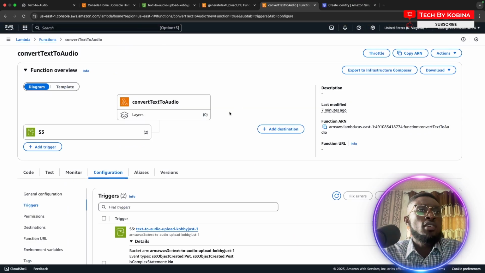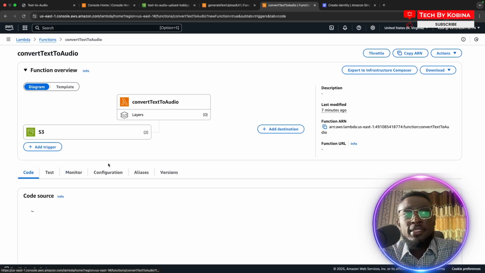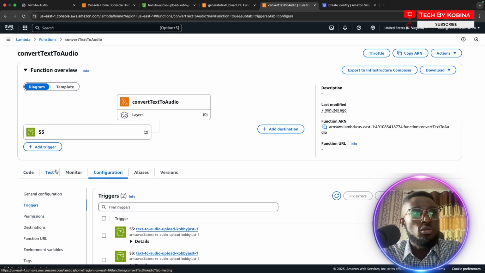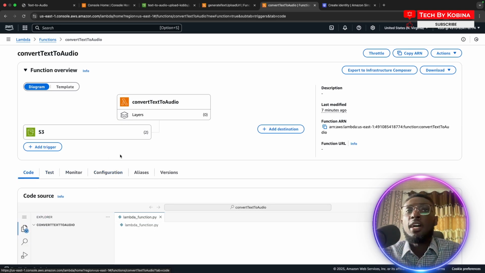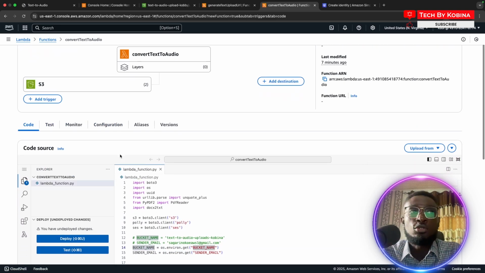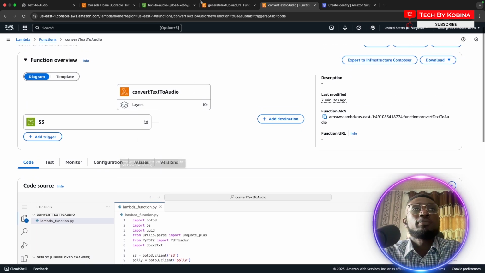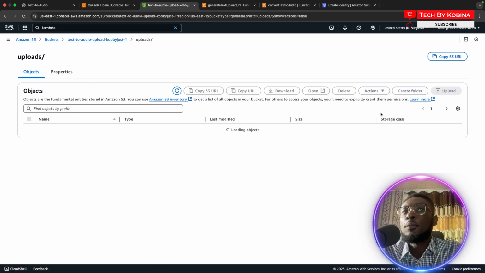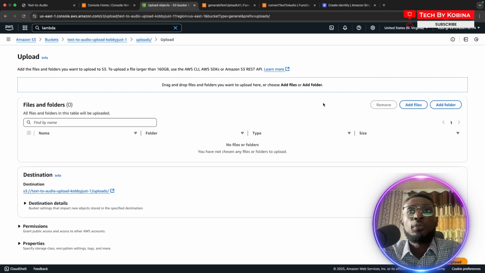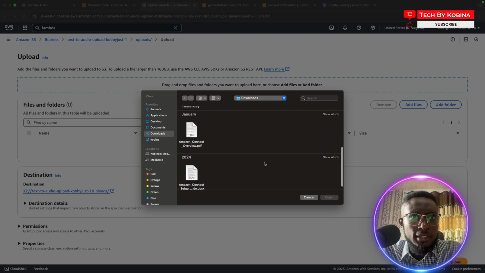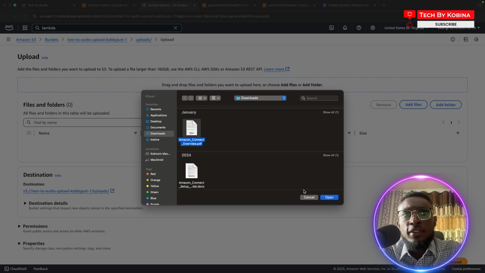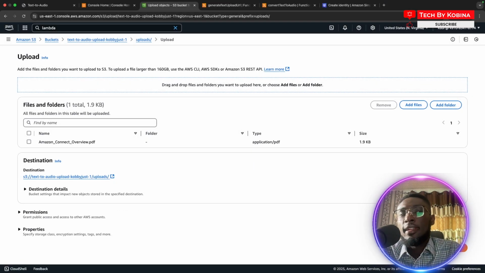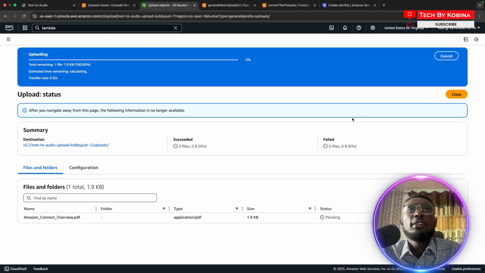So first, we are just going to do a quick test to see. I expect this thing to fail, either permissions issues or timeout stuff. But as I said, I want you guys to appreciate and see the process you go through when working on solutions like this. All right. So now I'll come into my S3 bucket. I have some files on my local. I'm going to upload it into our uploads folder for now. So I'll click on add files. I think I have an Amazon Connect overview PDF, and then I'll click on upload.